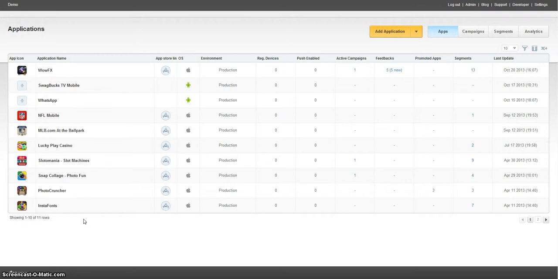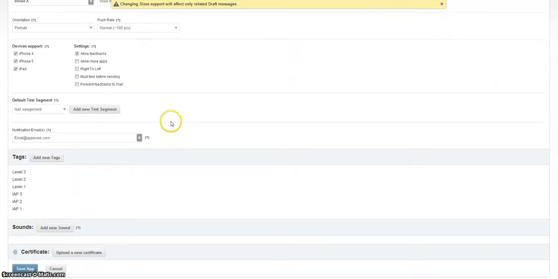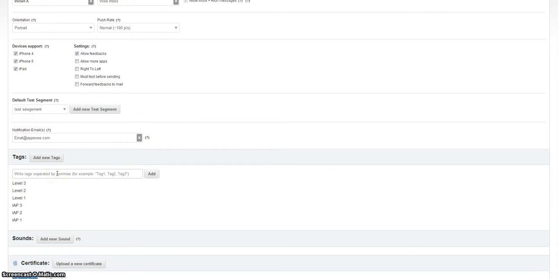Tags should be implemented upon integration with the Appoxee SDK into your app and as well within the Appoxee web interface. To set up tags within the Appoxee web interface, click on the app that you have implemented the tags within. Once on the app settings page, scroll down and find the Add New Tags button and input the name of the tag, which corresponds to the name you gave it in the Appoxee SDK.